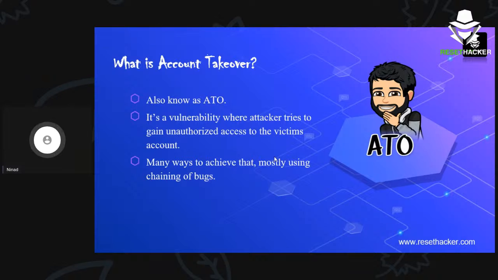There are many ways to achieve account takeovers, but mostly it will be chaining one or two bugs, like taking over an account using XSS via a session hijacking attack. We will be discussing such cases further.